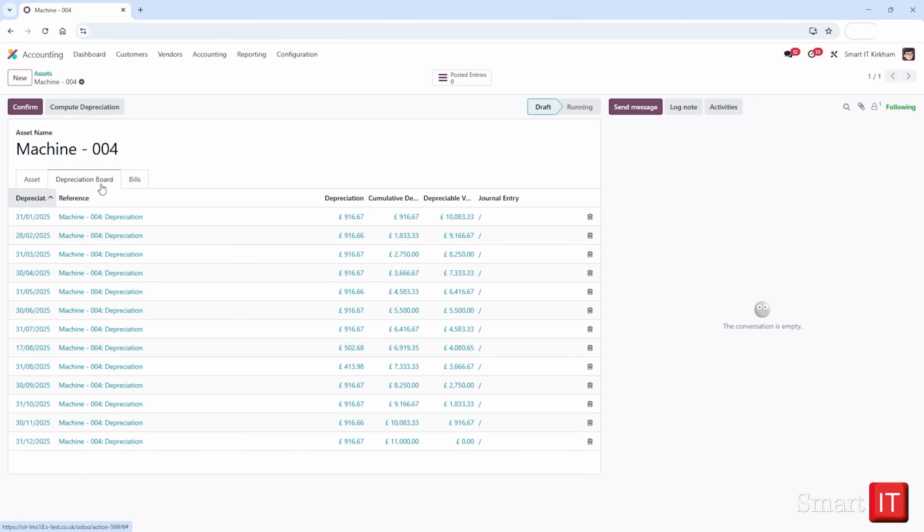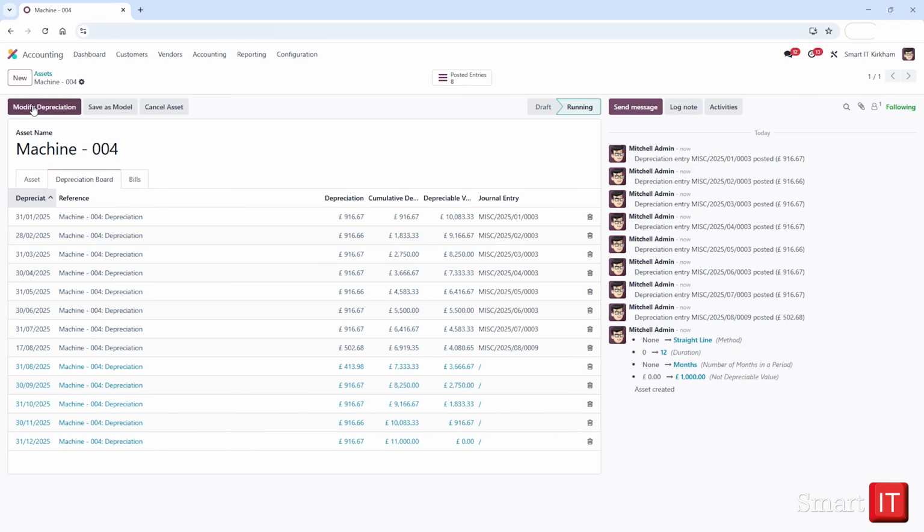The entries in blue represent draft entries, and when we are happy with these entries, we can confirm the depreciation by pressing the Confirm button. Upon confirmation, the depreciation entries will kick in, and any entries for dates prior to today will be shown in black as posted entries, with a journal entry number. In this case, you can see that the system has already posted entries up to the current month. And the Posted Entries Smart button shows there are 8 entries to date. The remaining entries will be posted automatically each month end.